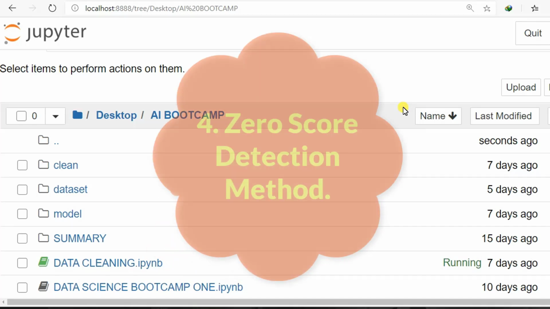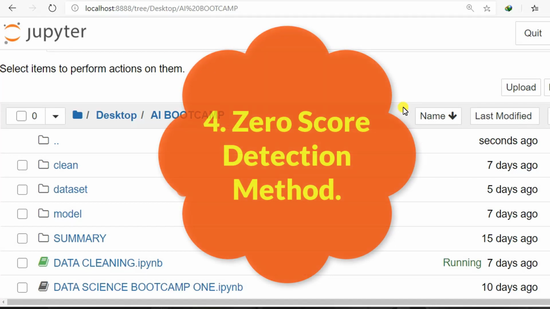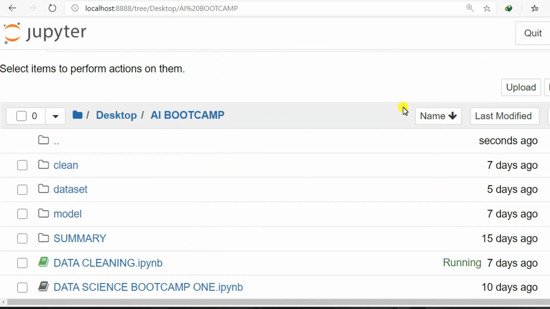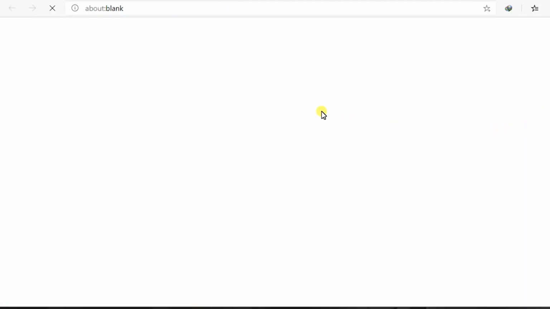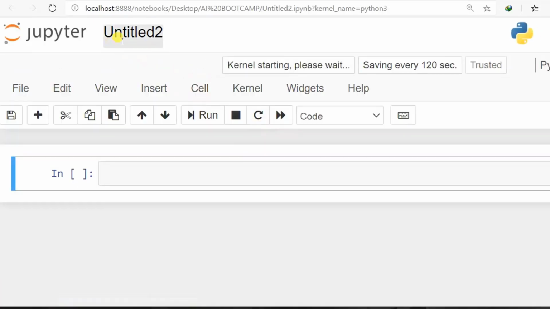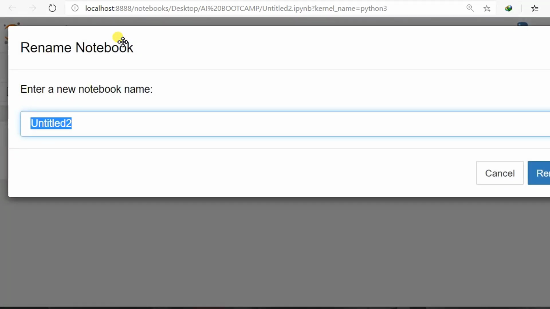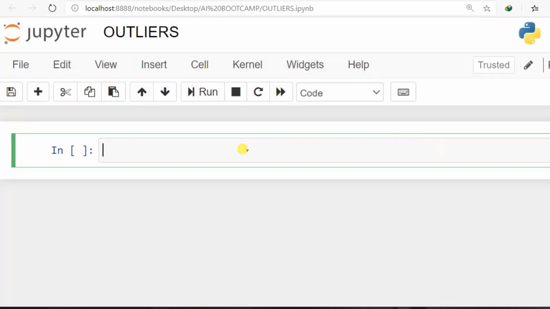Number 4, detecting outliers using z-score, hands-on. So here I create a new Jupyter notebook. Then I name it as outliers. Yes, something like this. Outliers. Then we need to load our dataset before we begin an operation of detecting outliers.